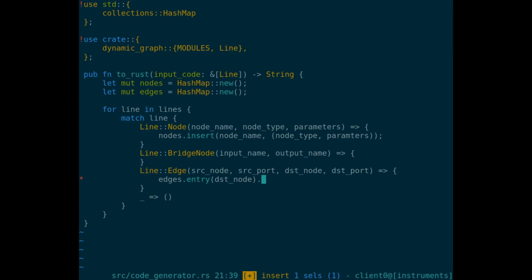If that entry exists, just the name, I think. If it doesn't exist, or inserts with this method back, and then we're going to push a port, a source node, and a source port.